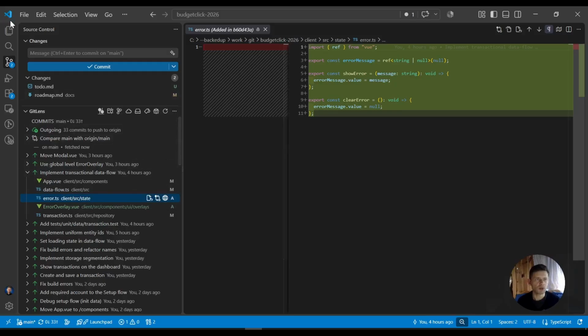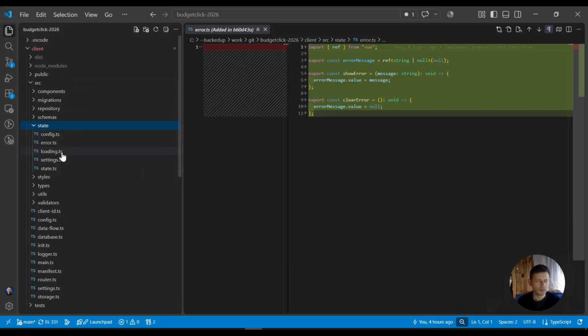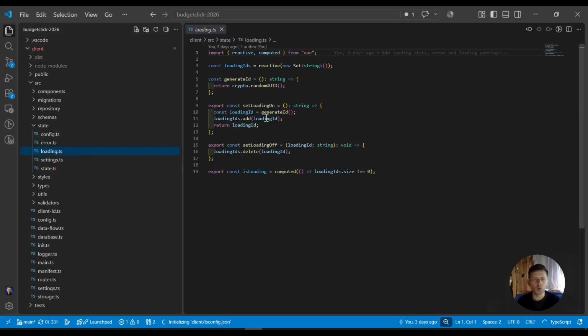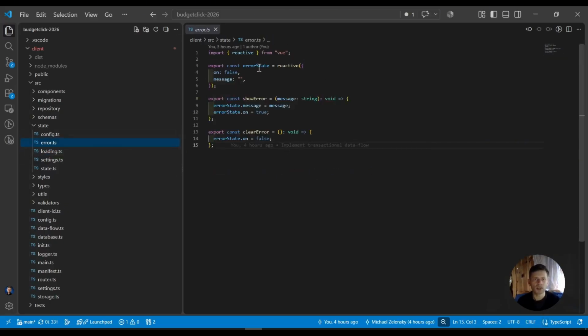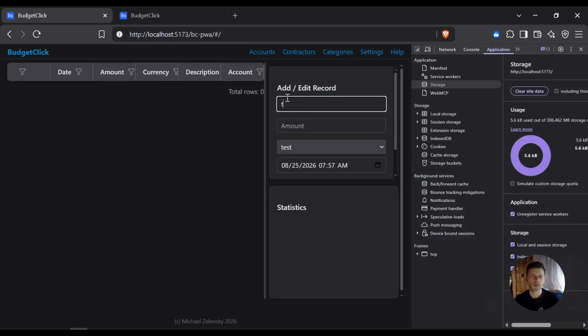It is similar to the loading state. Loading state acts globally. It sets loading on, sets loading off, and if the loading ID is not empty, then the loading overlay is displayed on the UI. Error works the same way. So there is an error state, which is global, for the transaction flow.